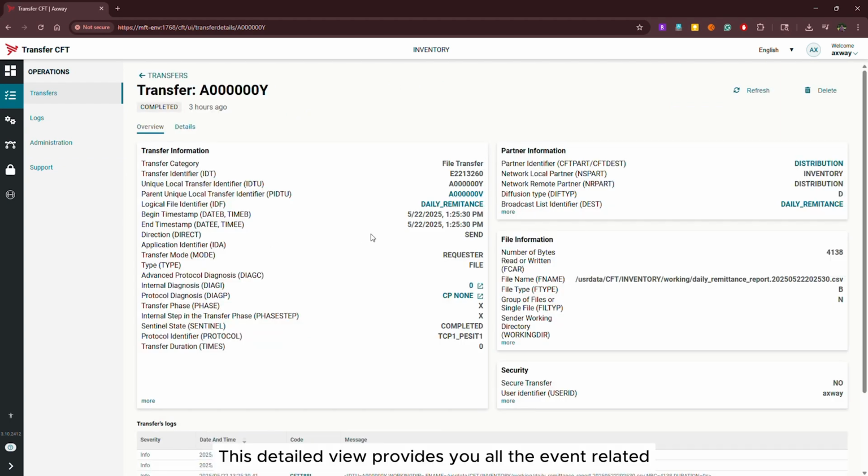This detailed view provides you all the event related information, including but not limited to transfer information, partner information, file information, and transfer logs. This comprehensive and holistic log will provide your organization with all the toolsets for tracking the file transfer in case of success or error. Moving on, let's see how this broadcasting was configured in the underlying platform.